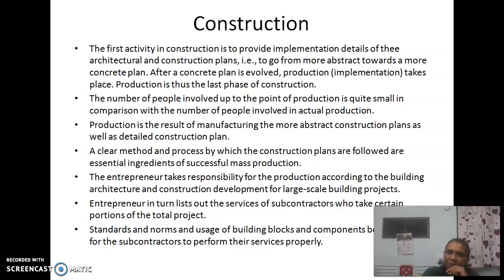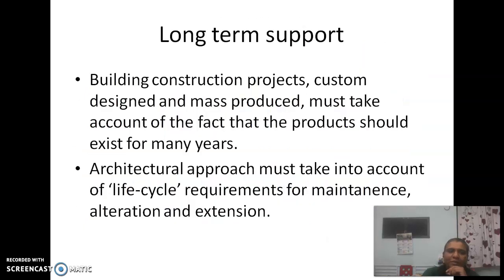So the entrepreneur takes the responsibility for the production according to the building architecture and construction development for large-scale building projects. The entrepreneur in turn lists out the services of subcontractors who take certain portions of the total project. Standards and norms and usage of building blocks and components become vital for the subcontractors to perform their services properly. And apart from these two, we also need long-term support.